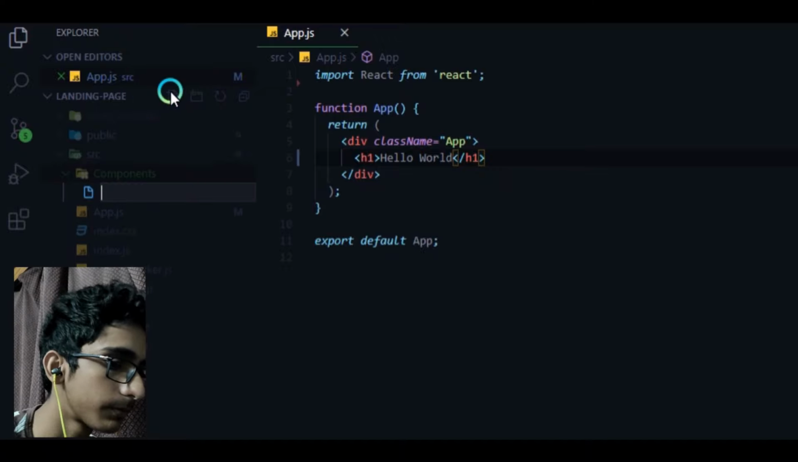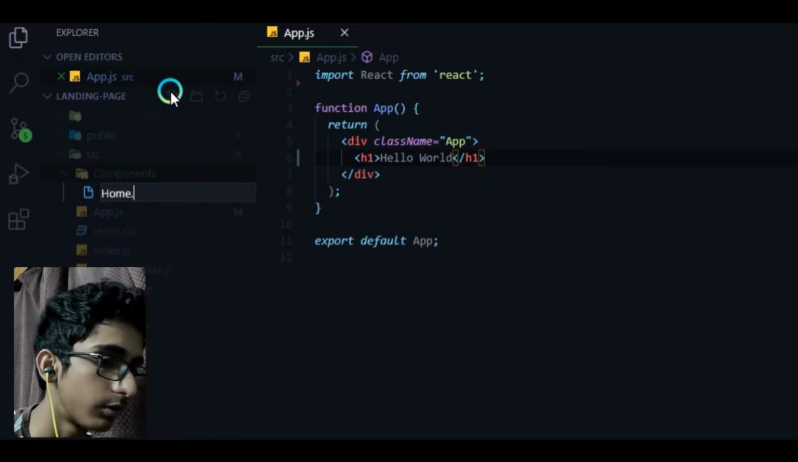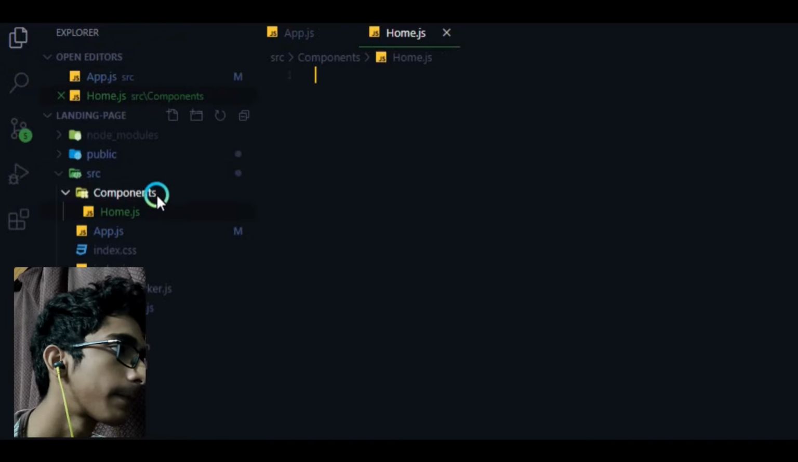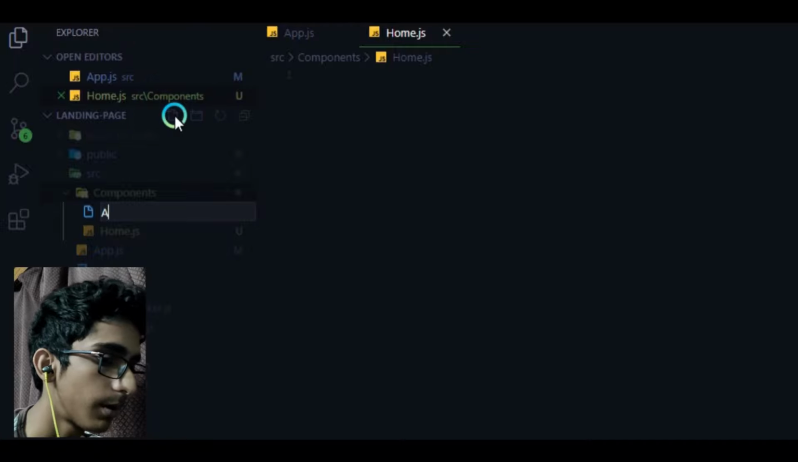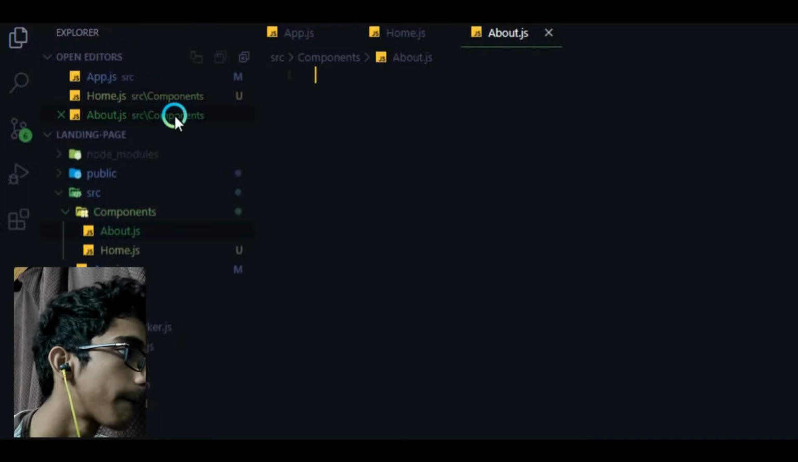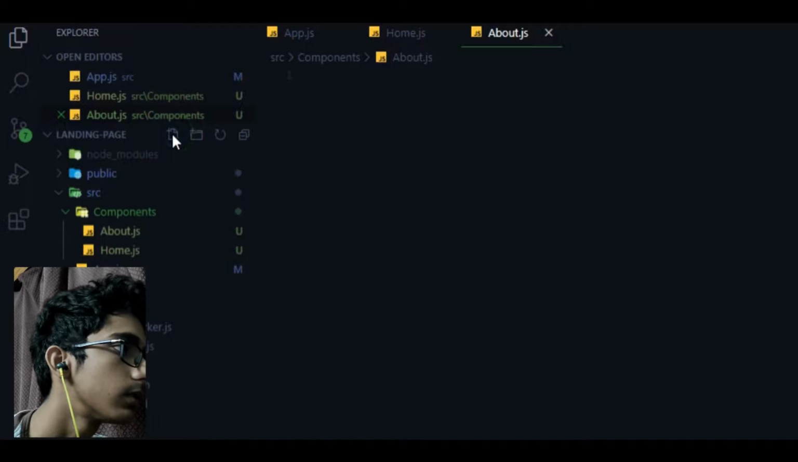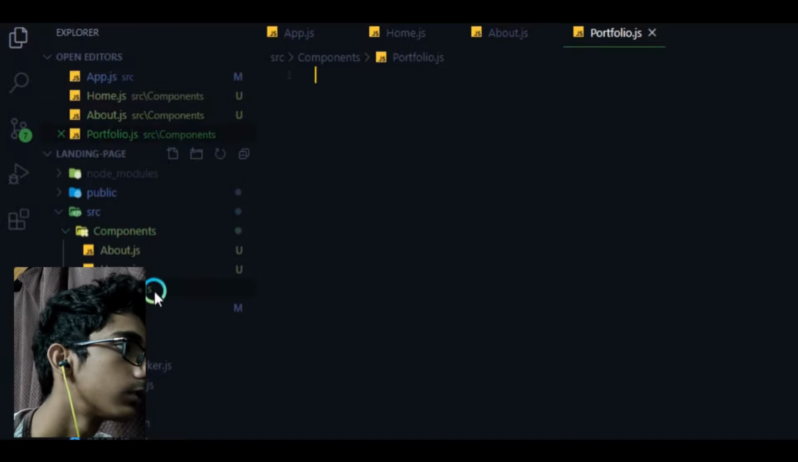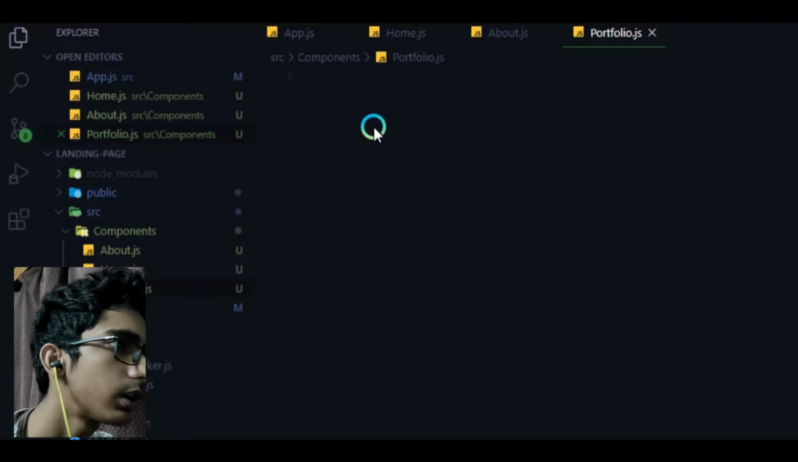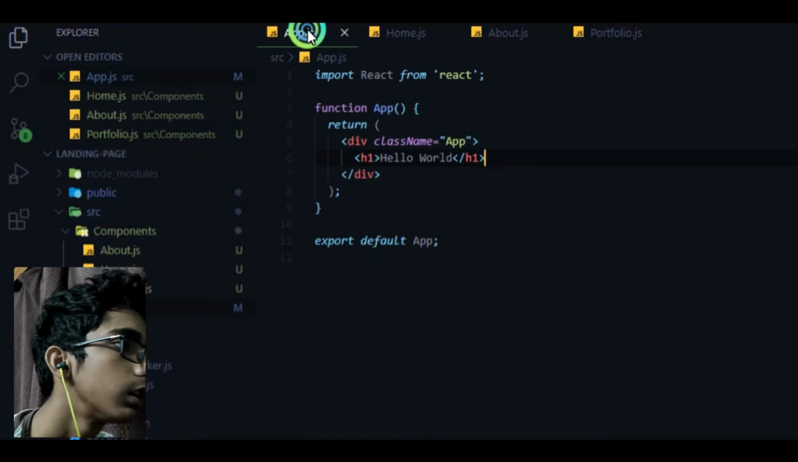Let's create home.js, and next we will create about.js. Then we'll create portfolio.js. So now we are done with our components creation, and we are going to use function here, and inside app we'll change it to class component.